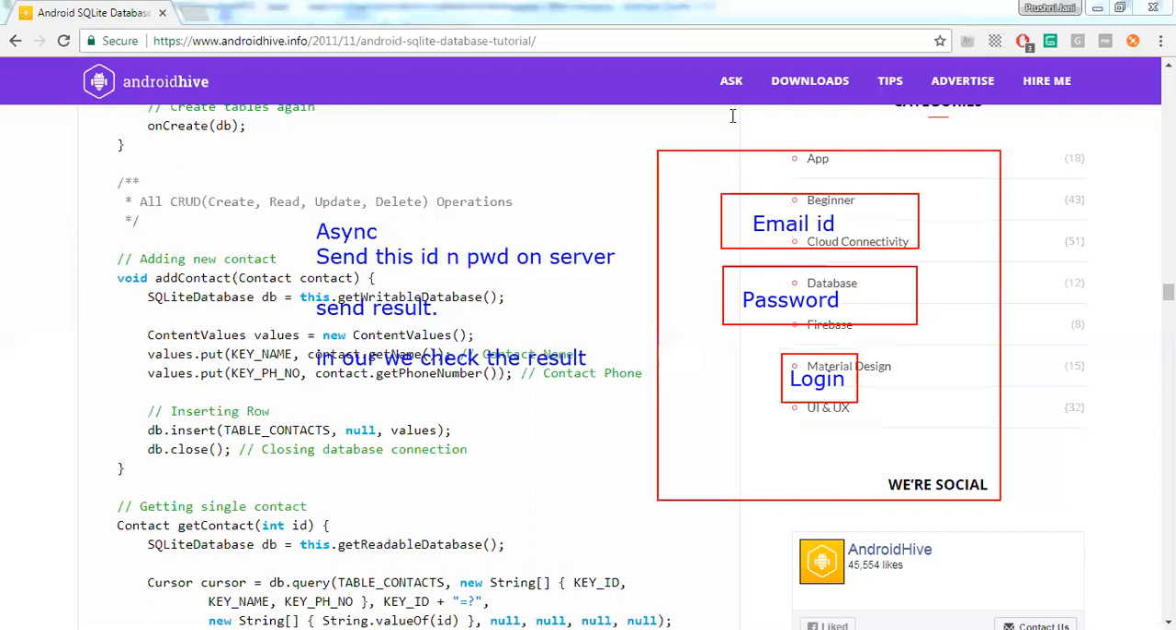No, for me. Okay. This can also be used if you want a countdown timer from 10 to 1, right? So if you want to use a countdown timer, then also we can use async task.